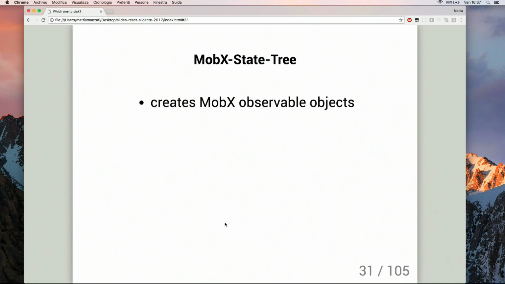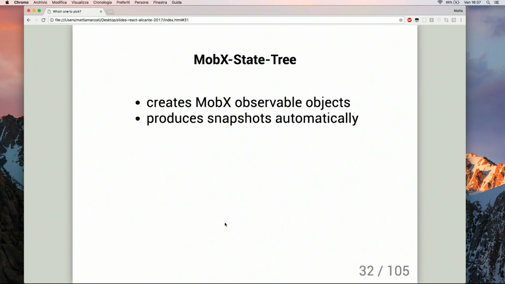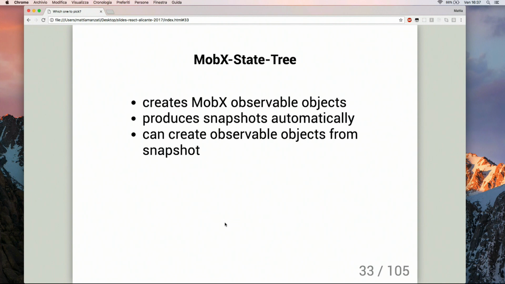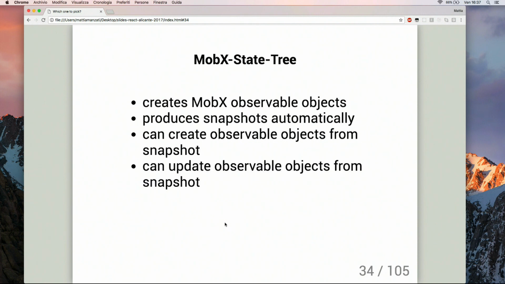So with MobX-State-Tree, we get a MobX observable object that automatically produces immutable snapshots that can be used to create new observable objects or to update existing ones. And we can also get time traveling for free.